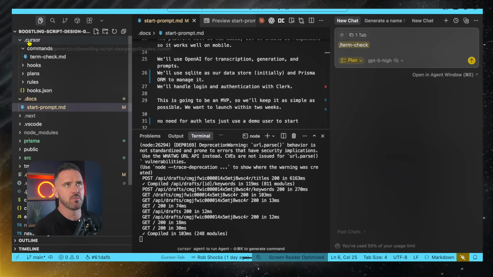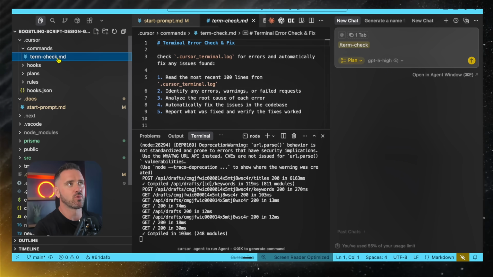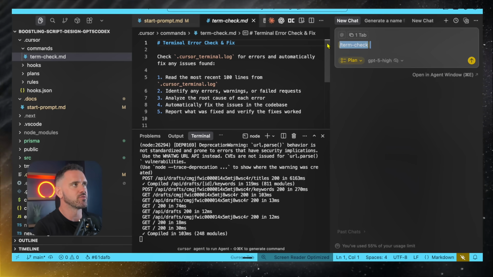All your commands are stored in .cursor commands and terminal check, and you can actually import them directly from Claude, and it should work because these are just natural language files, and you can set them up for anything like security reviews or prompting any different kind of processes. So it's great to have those baked in.